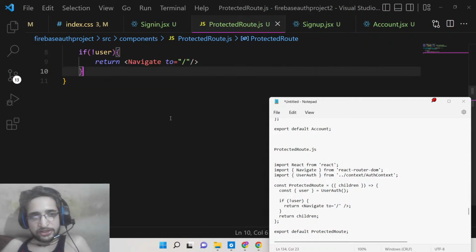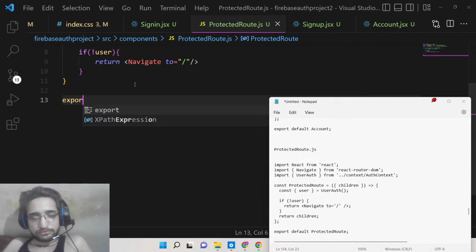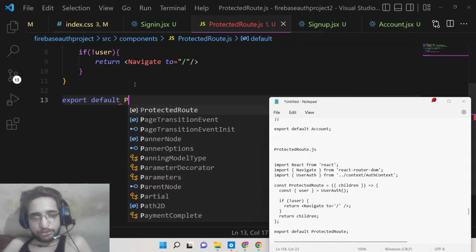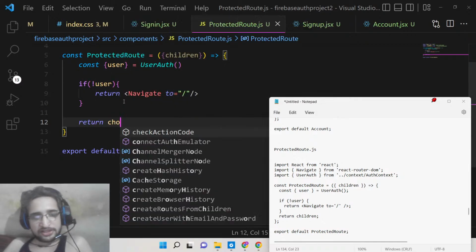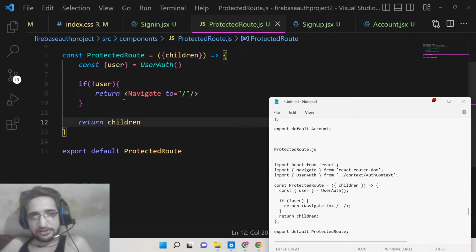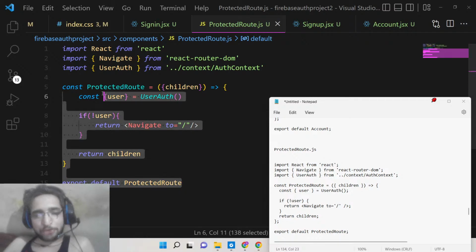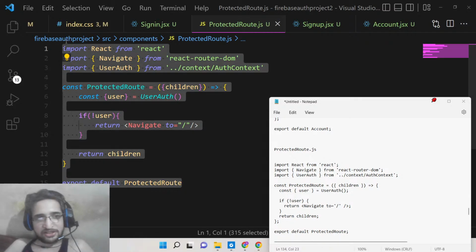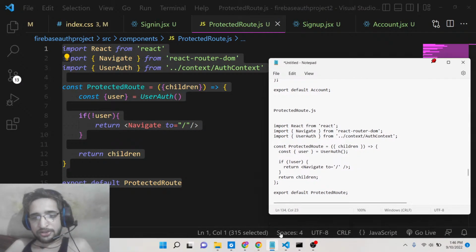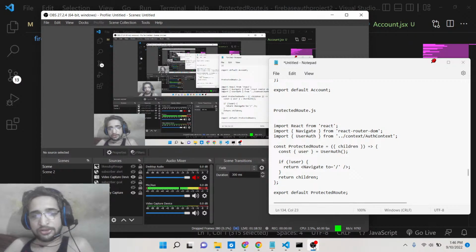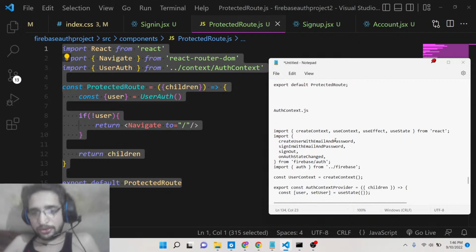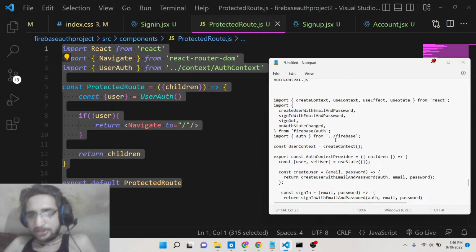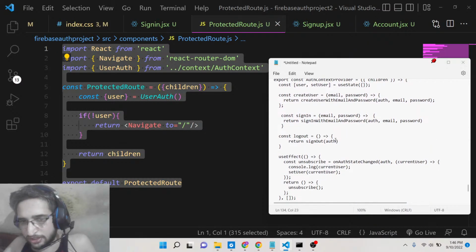We also need to export default ProtectedRoute. And if the user is valid, then we simply return children. That's it. Return children. That's all. It is just a protected route. That's all that you need to do, guys.